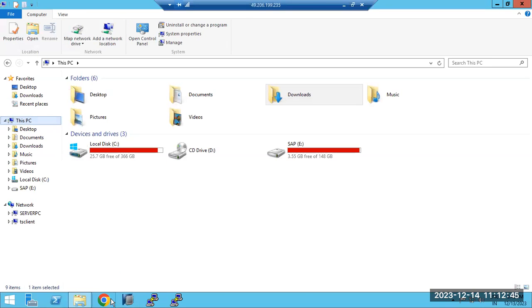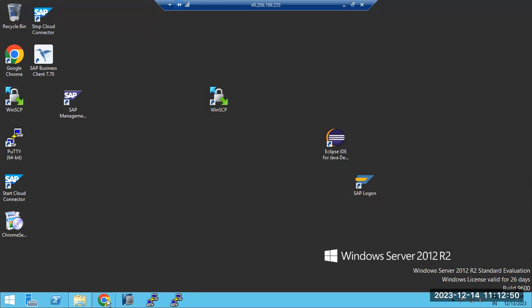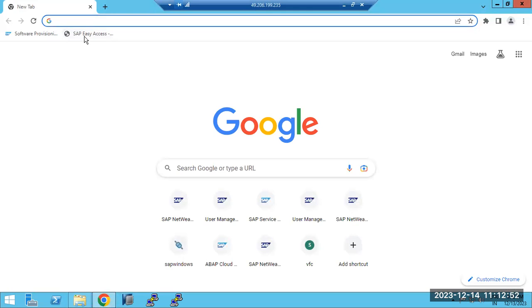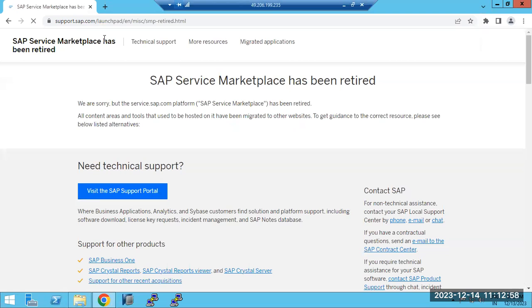Here we have to download the software, but you will not have access to the SAP Marketplace. So I will download all the software and keep it in one place for your practice purpose. I will keep it in the C drive or D drive or E drive so that you can practice directly. You don't need to download any software on the systems here. That is the one thing you should know.